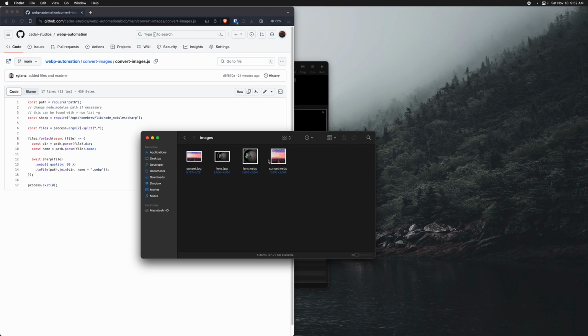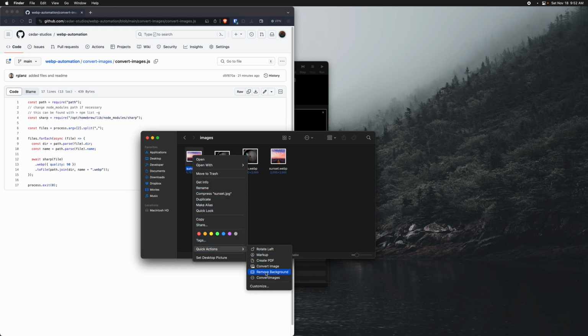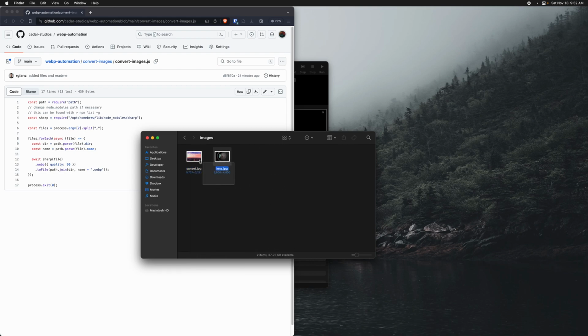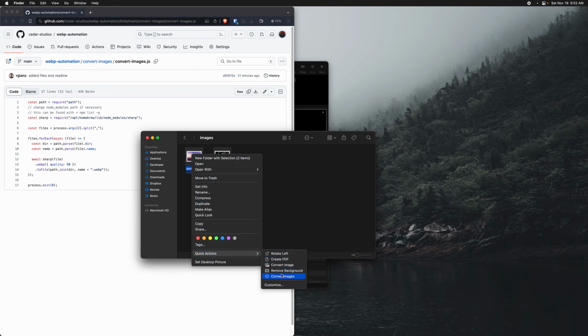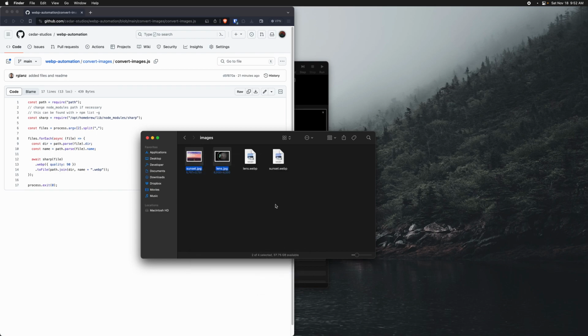Now, if I go back to my images, I should be able to right click, look in quick actions, and there it is, convert images. So let me delete these. In quick actions, I can hit convert images, and now they're being converted to webp.